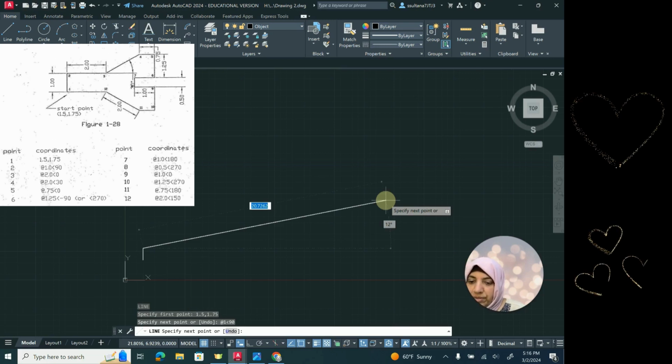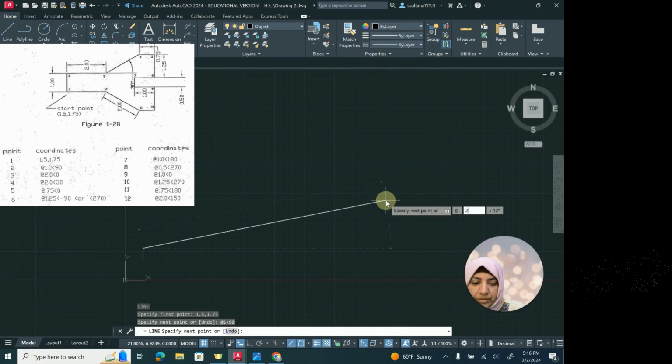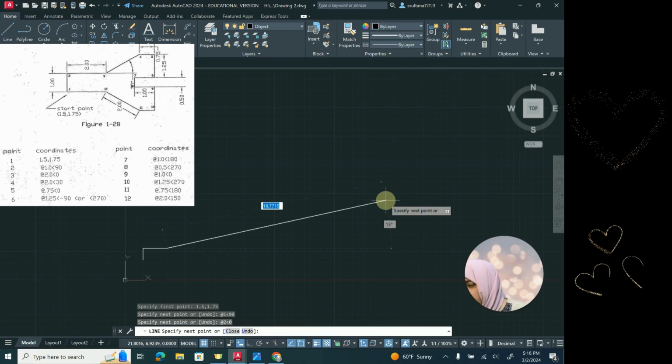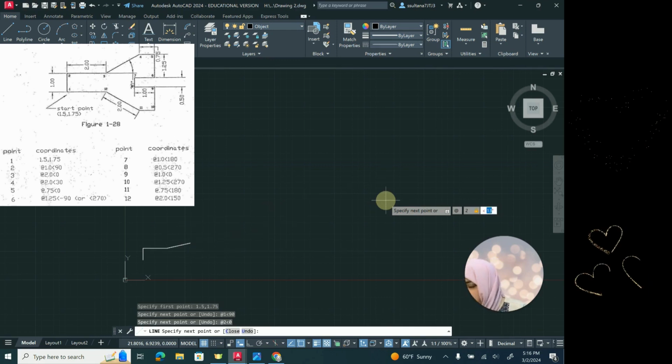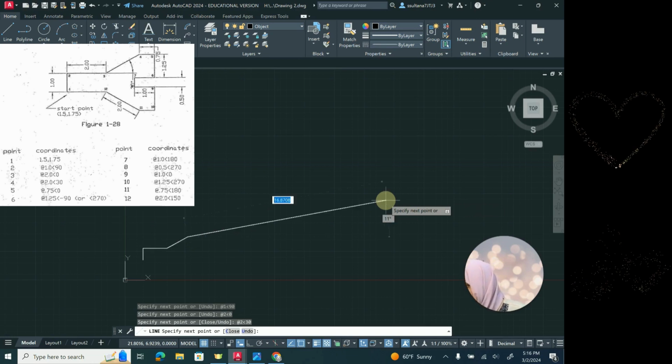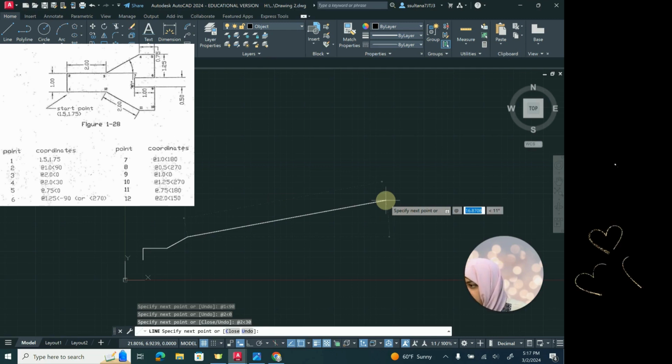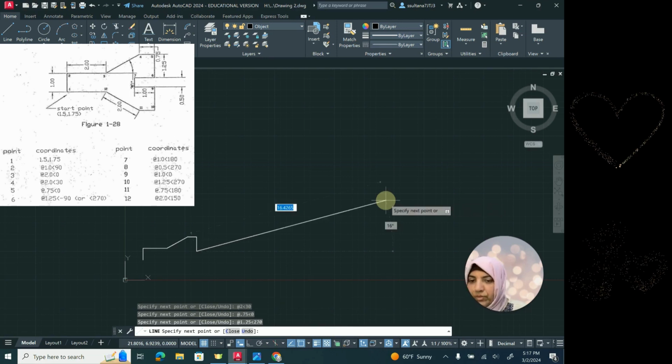Third point, at 2, at angle 0, enter. 4 point, at 2, angle 30, enter. 5 point, at 0.75, angle 0. 6, at 1.25, angle 270, or negative 90 is also possible.